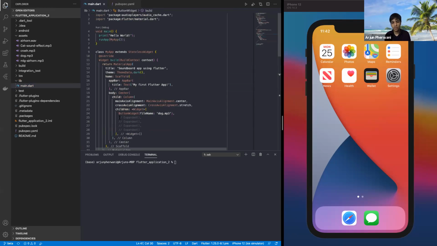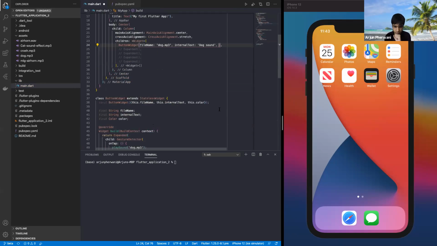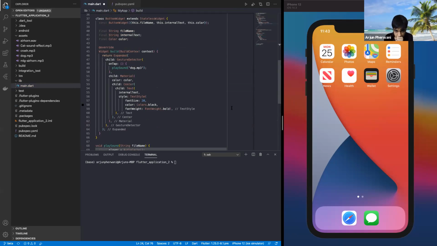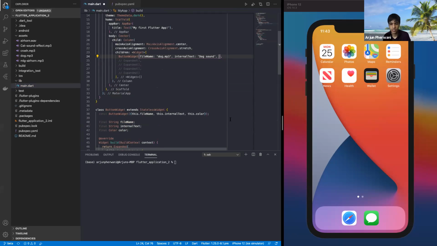Okay. So let's go this way now. Now we're going to tell it the text is going to be, the internal text property is going to be dog sound, and the color is going to be yellow.